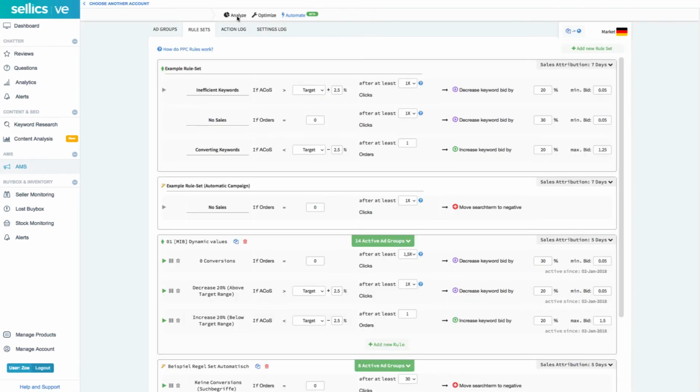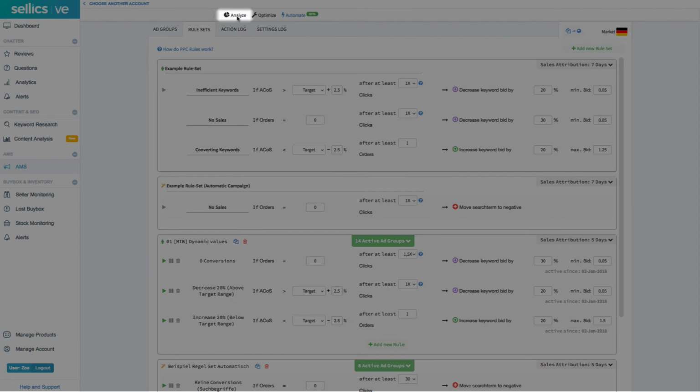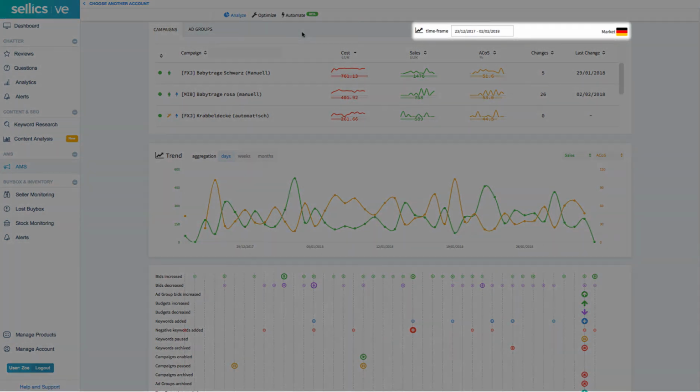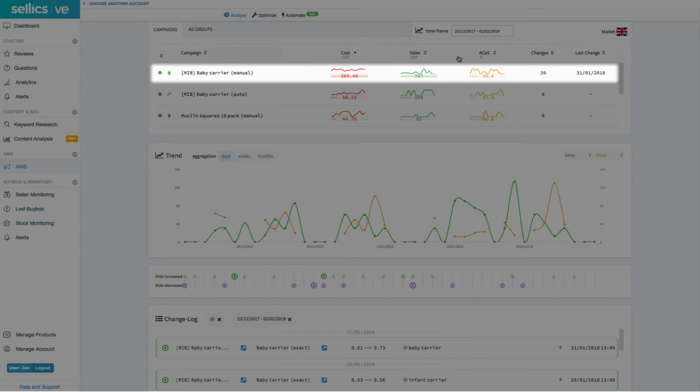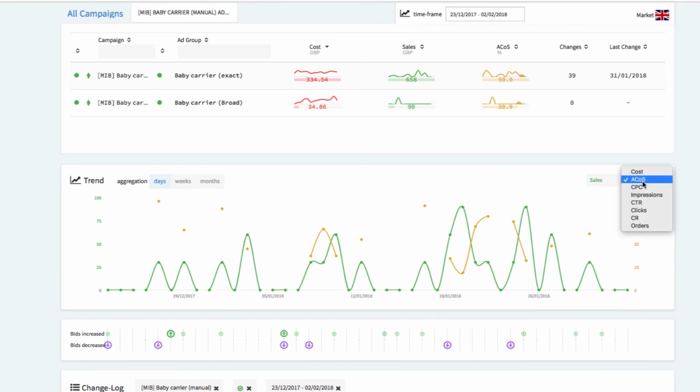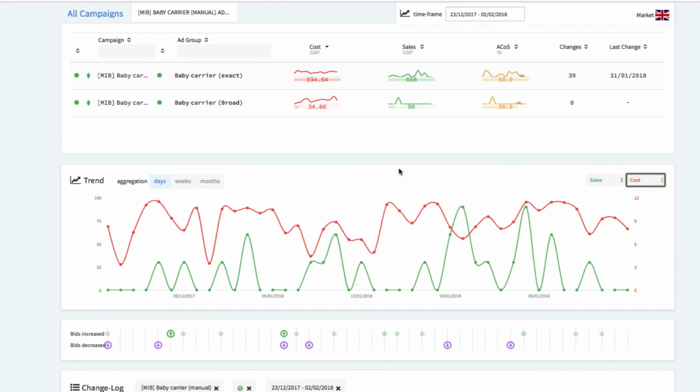With all these changes to my campaigns and keywords, I want to learn more about how they affected the performance of my sponsored products. And this is where Analyze comes in. I want to have a closer look at information from the last 6 weeks and for the campaign that had the most changes. Now let's have a closer look at the development of sales versus the overall cost by week.